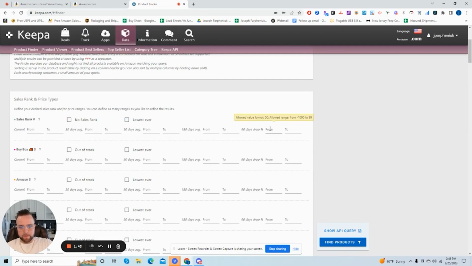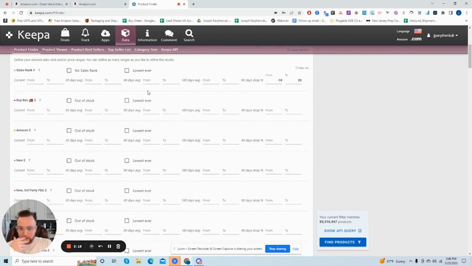So the big thing is you want to narrow it down by -10 to 20, 90-day drop. This means that the price has not dropped more than 10% in a 90-day span, and it has not increased more than 20% in a 90-day span. So this is giving you relatively super stable Keepas, and that's what we really want to focus on, the more stable Keepas to limit the risk of tanking. Historically, if it's not tanking, then that's a good sign that we can be safe if we buy it today.